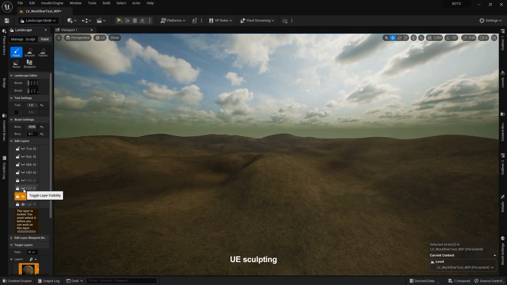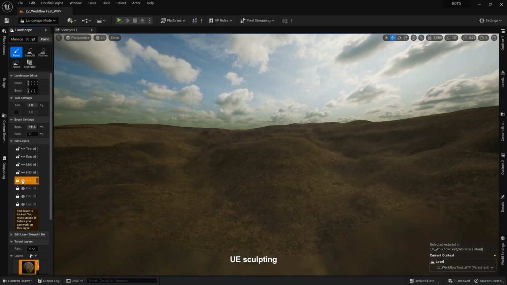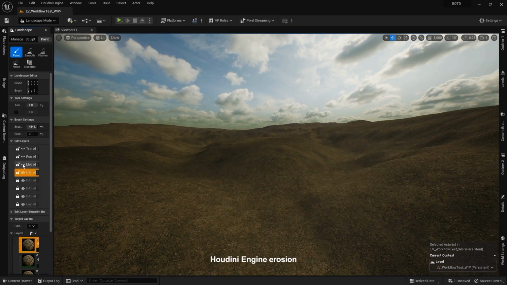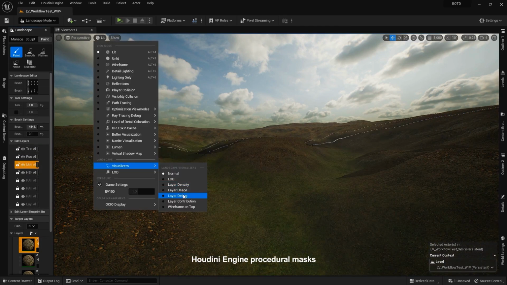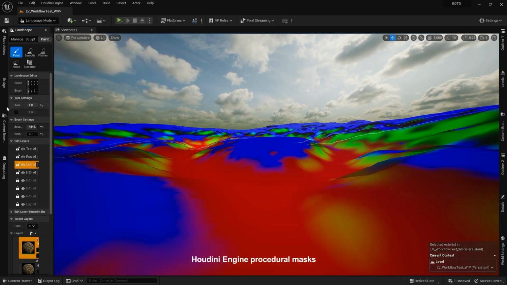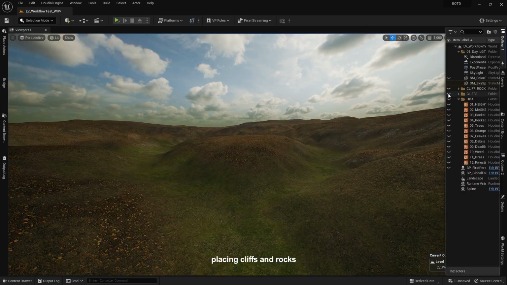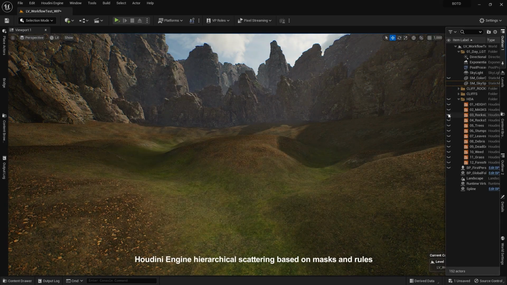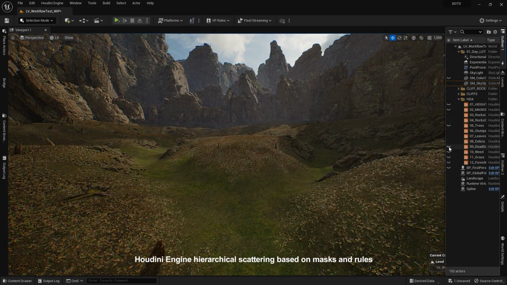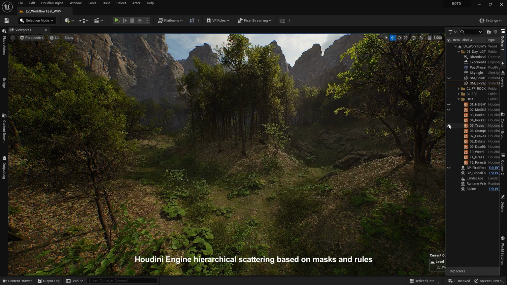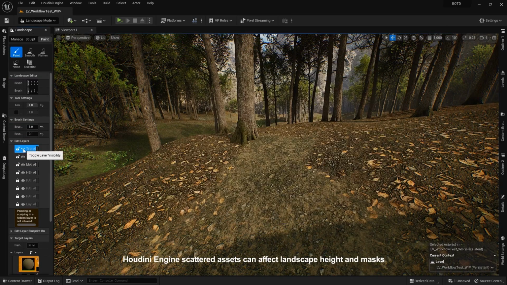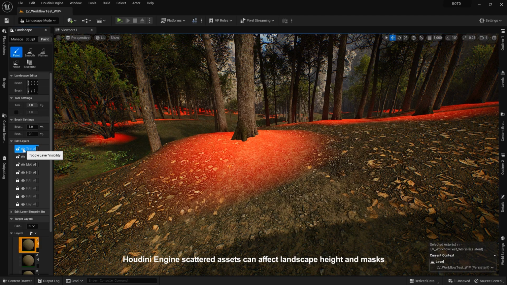I start by sculpting the terrain, then applying some minor erosion and generating procedural masks with the Houdini tool. These masks define the materials and asset locations. Next, I manually place large cliffs and procedurally scatter rocks and vegetation based on the masks and hierarchical rules of the Houdini tool. The trees affect the landscape height for better blending into the terrain.